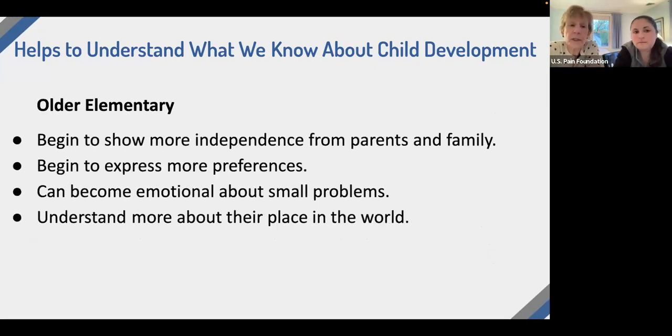For older elementary kids, they begin to show more independence from parents and family, begin to express more preferences. They can be emotional about small problems, and they're beginning to understand more about their place in the world.